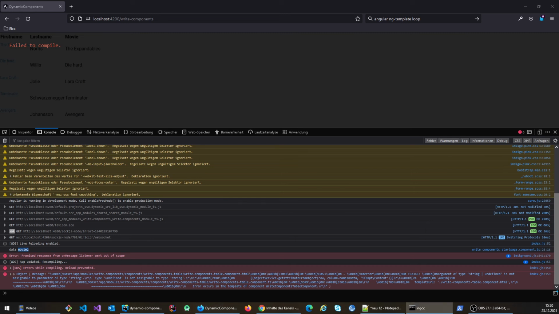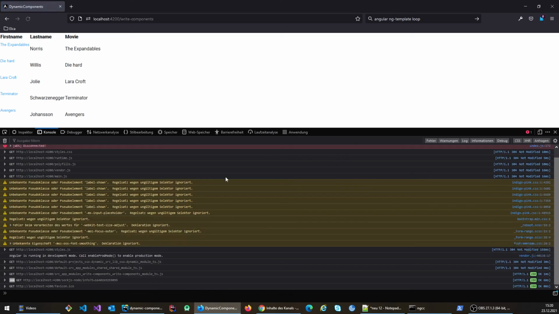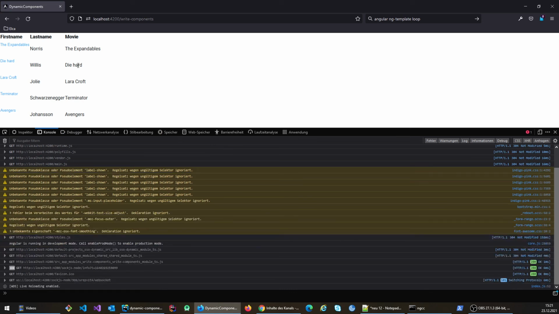No, the reason is that the column name in data might be empty, so I just hand over an empty string in case this is not set. This compiles perfectly now, and we're still having the same thing here.